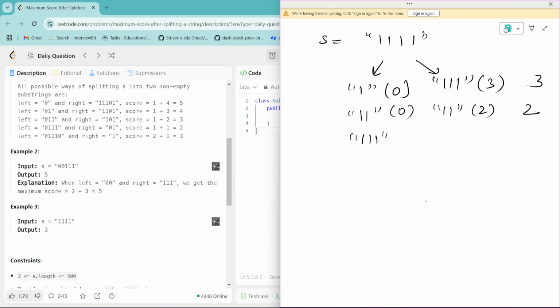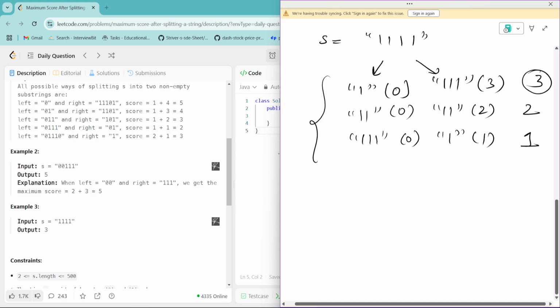The left split would be 1 1 1. The score would be 0. The right split would be 1. The score would be 1. So these all are the possible splits we can do in the string, and the maximum score is 3. So one possible solution we can think of is we can find the possible number of splits.